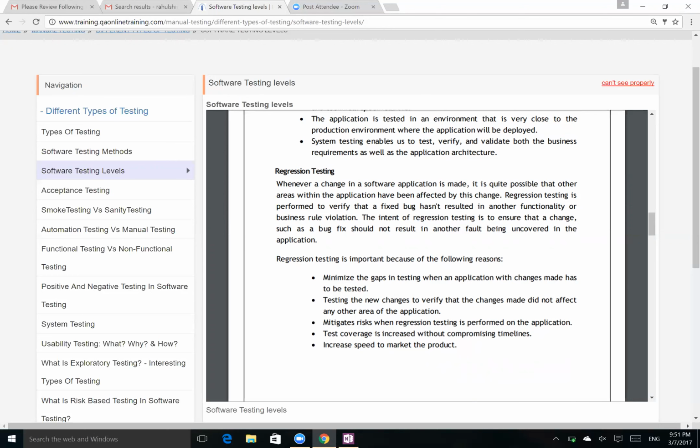Okay, so that is why the regression test is very important, and that is done. It also tests new changes, to verify that the changes which have been made did not affect any other area of the application. That is why regression testing is performed. And that is how test coverage is increased without compromising any kind of timelines. So we are done with the first part, that is regression testing.